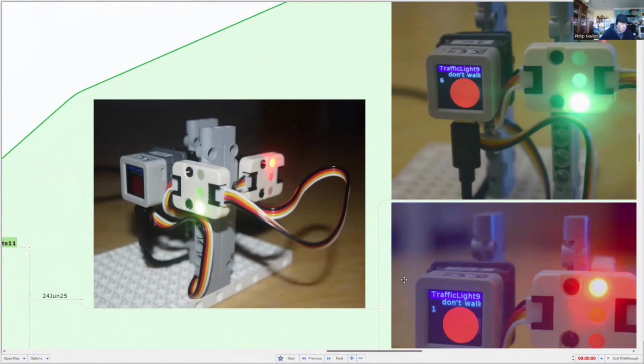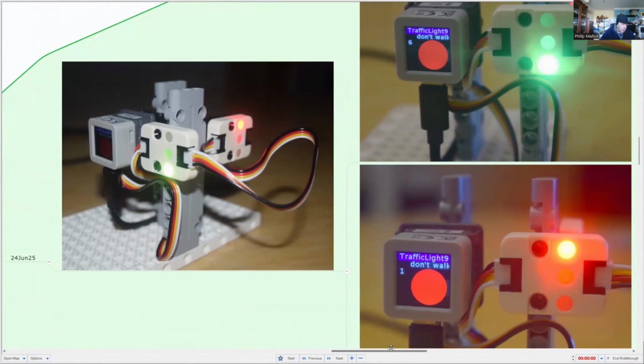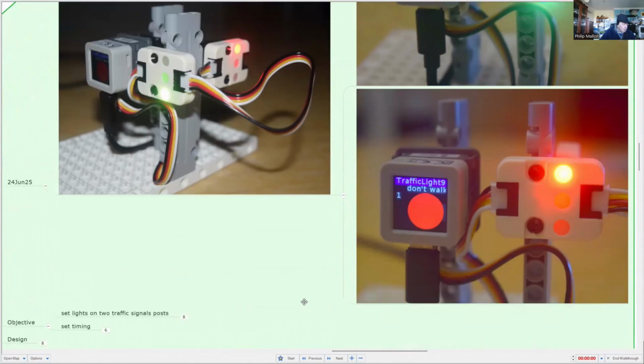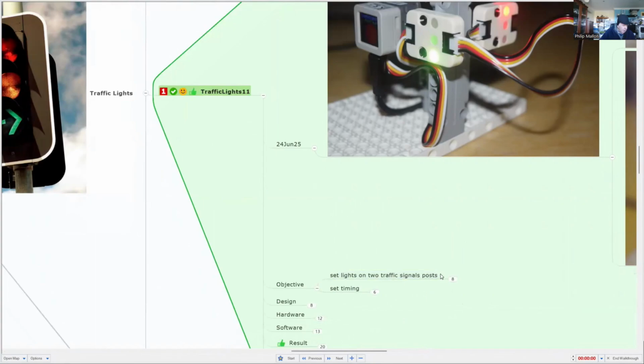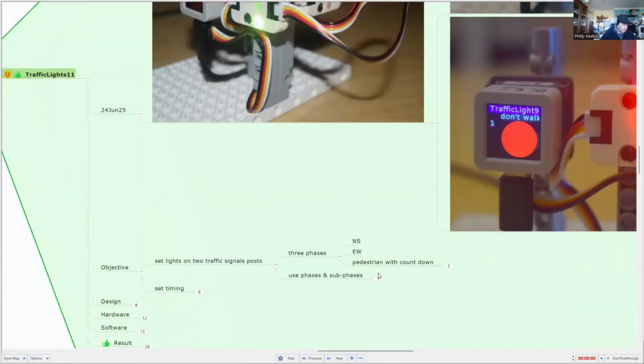Don't walk if it's not pressed, and it will say walk only when the north-south goes into a green phase, and it will show red. So that's our desktop arrangement. And the objective here is that we're going to have 3 phases.